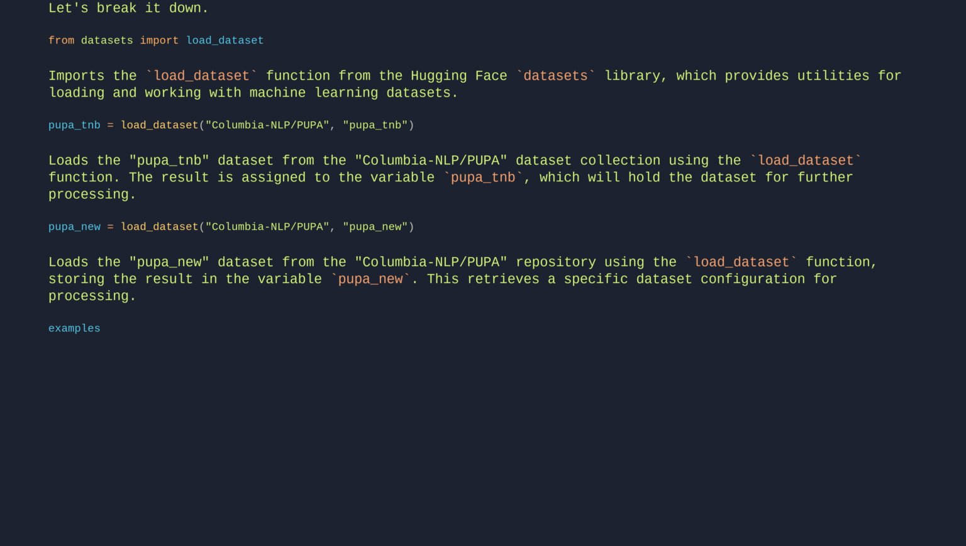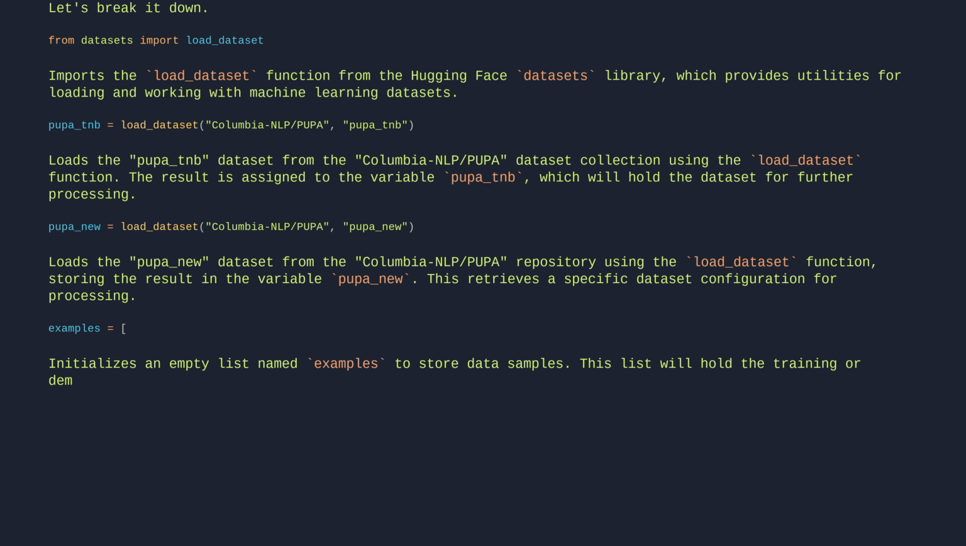examples = []. Initializes an empty list named examples to store data samples. This list will hold the training or demonstration examples for the DSPy program.